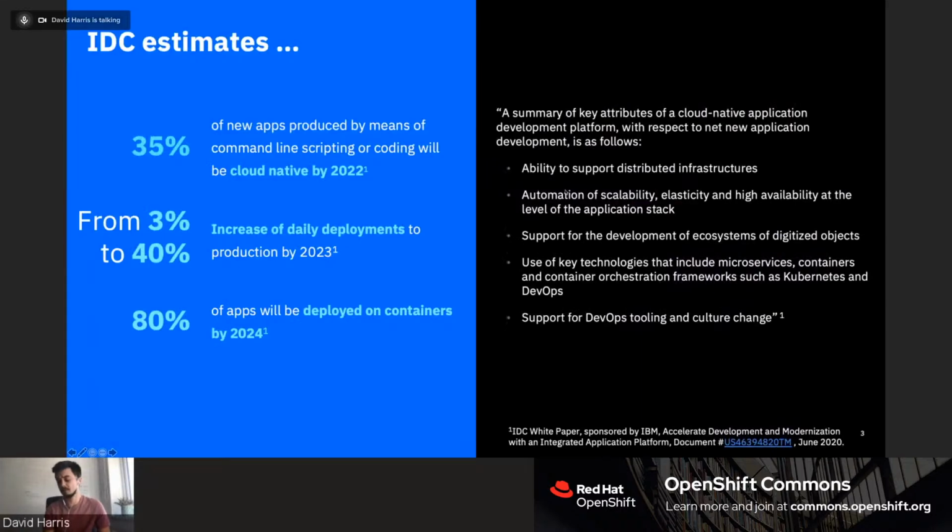And what does all this mean? Obviously, there are a lot of different viewpoints on this. I've called out one here. This is an analyst report from the IDC. You can see on the left some of the stats that they're calling out that over the next few years, we are going to see an increase in cloud native development for applications. We're going to see a huge increase in the number of daily deployments, and that's driven by more broad adoption of DevOps practices. And all of this is ultimately underpinned by this great shift we've seen towards deployments on containers.